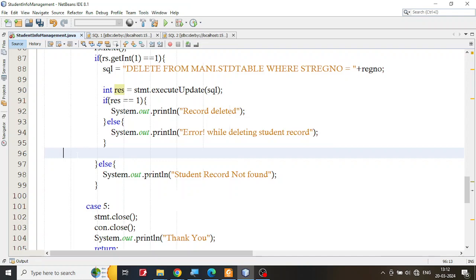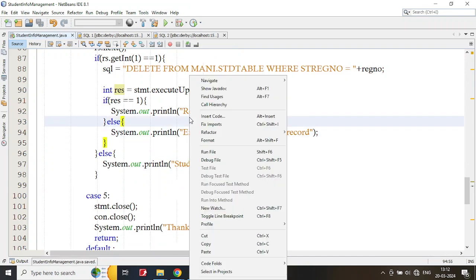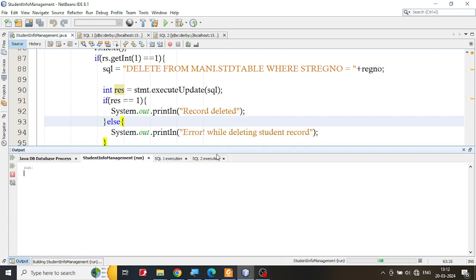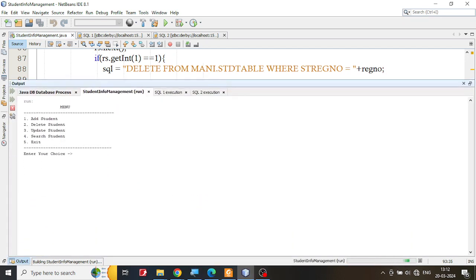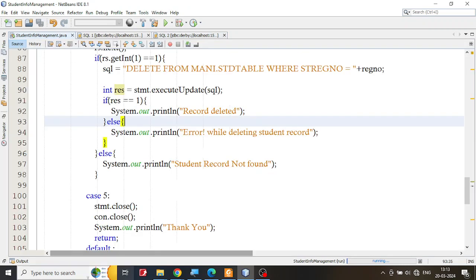Let's try this particular thing. Hope the logic is proper. I have 2 records here, and let me show you the 2 records that I have. One is for Suresh and the other one is for Suma. So I'm going to get rid of Suresh now. How do I get rid of Suresh?